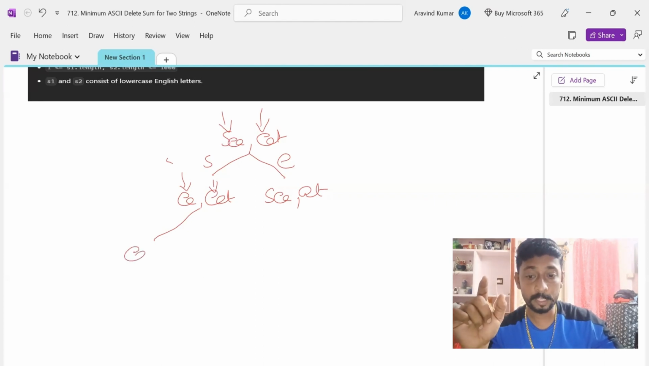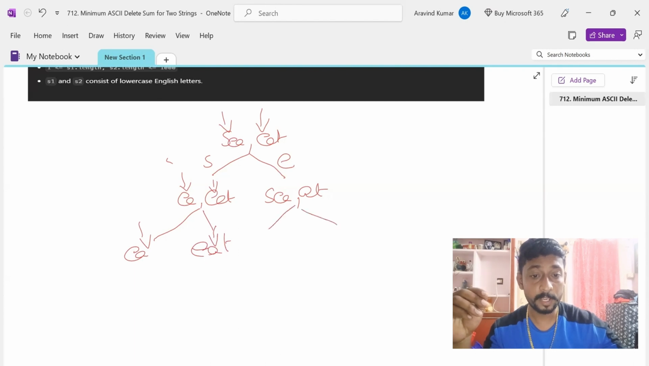Okay, I'm not removing anything, I'm just moving my pointers, because both my pointers in S1 and S2 become equal. So that's why I'm just moving my pointer here. So what about here? Okay, my pointer is here, my pointer is here. Both my pointers are not matching, so I'm just removing S.